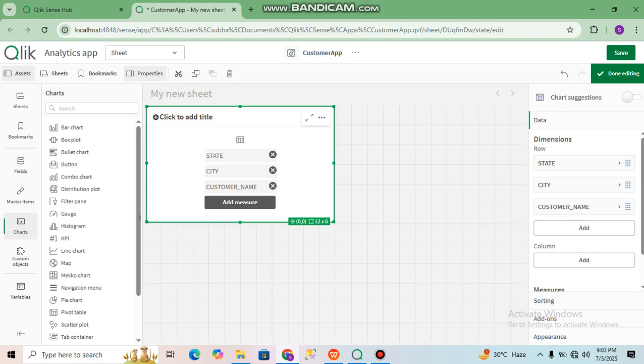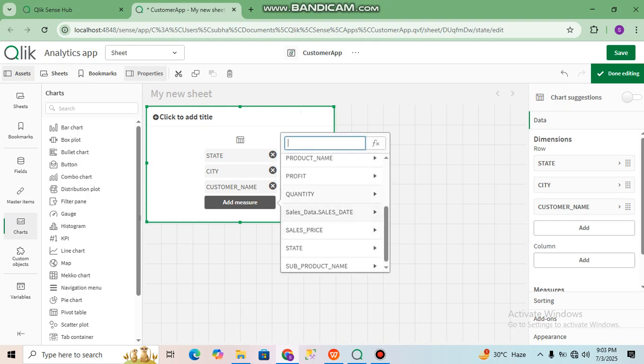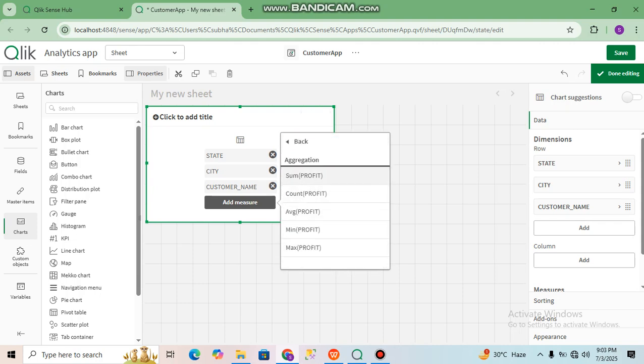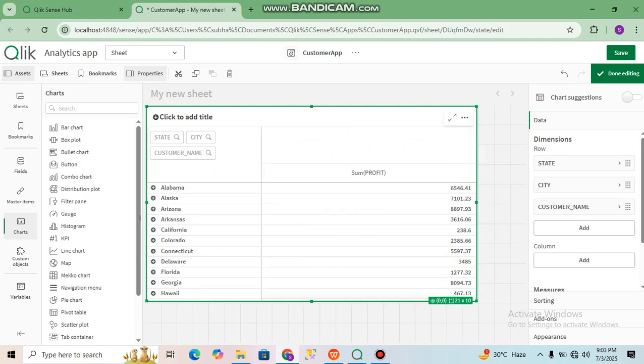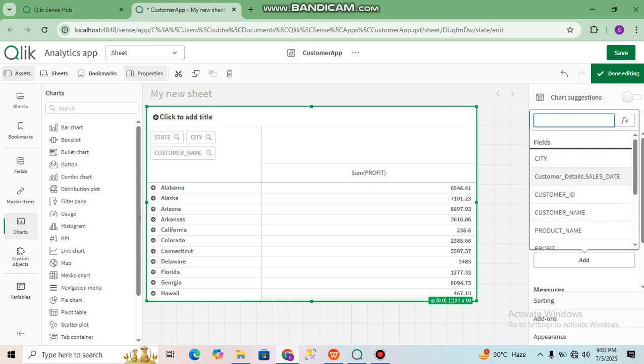Now add measure. In measure what I need is profit. Click on profit, then sum of profit. If you look at this one, it created a hierarchy like a pivot table. Now I need year also here. So year I need in columns. So click on column, from here I need date. For that there is a date column, right?